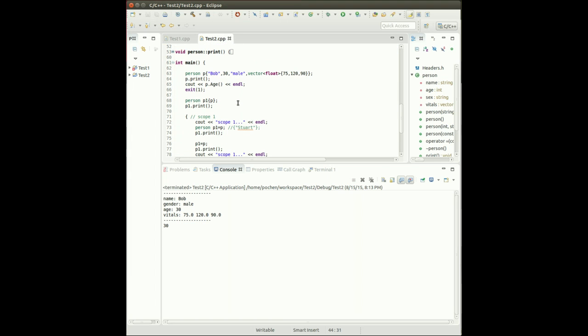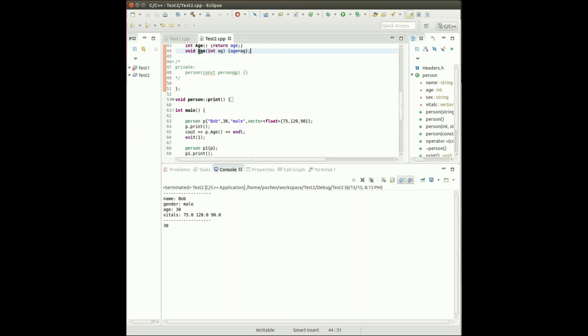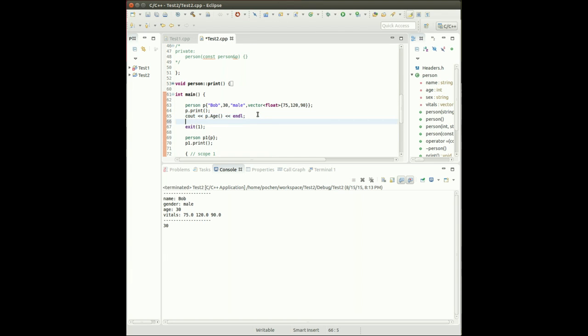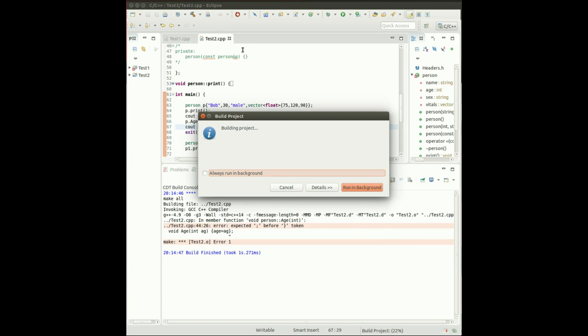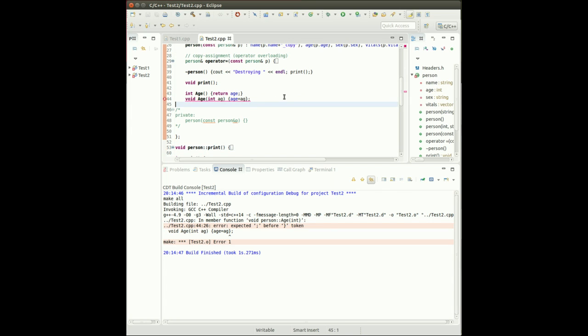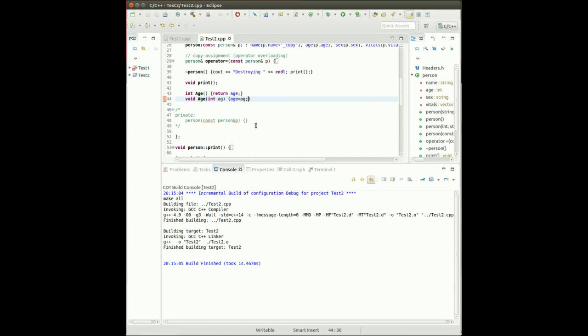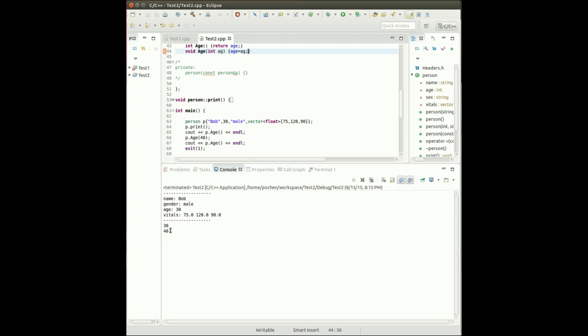If I want to change the age, suppose I want to do p.Age, but now I'm going to change it to 40. And then if I still do cout p.Age, you'll see that age has been changed to 40. Let's just compile it. I have a syntax error because I accidentally put the semicolon outside of the curly brackets. Let's give it a run. At the beginning the age was 30, and after I change the age to 40, it prints out 40.